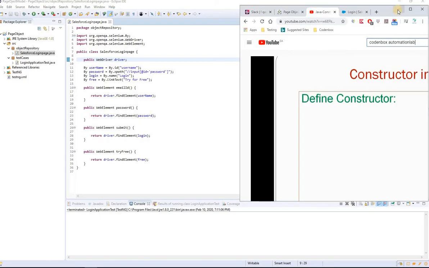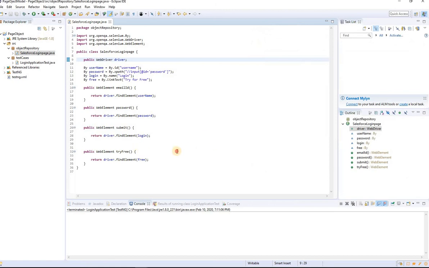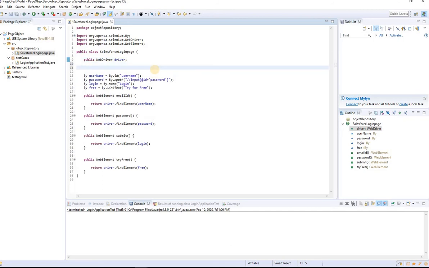Okay, let's minimize this. So here I'm going to create a constructor to assign this driver variable by the actual exe file driver. To create a constructor, we know a constructor is a special method whose name has to be the same as your class name, right? It doesn't have any return type, so it will be public with no return type, and just a name the same as your class name.